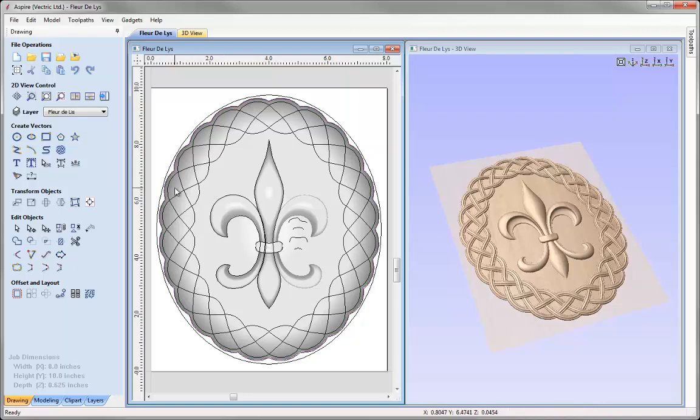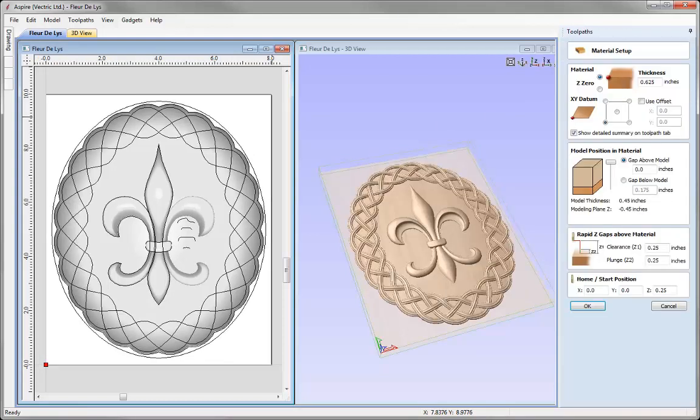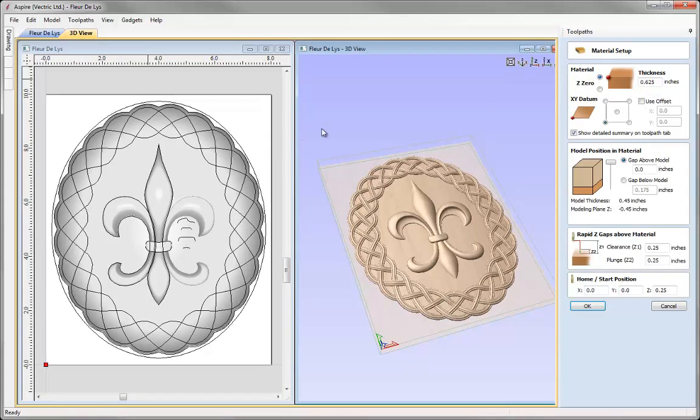So now that we're ready to create our toolpaths, let's just hide our design panel on the left hand side and switch over to the toolpaths tab using this option here to switch to toolpaths tab. You can see now it's opened up the toolpaths tab on the right hand side, and the first thing that we need to do is set up our material. And so this is where we relate our virtual setup to the actual physical setup on our machine.